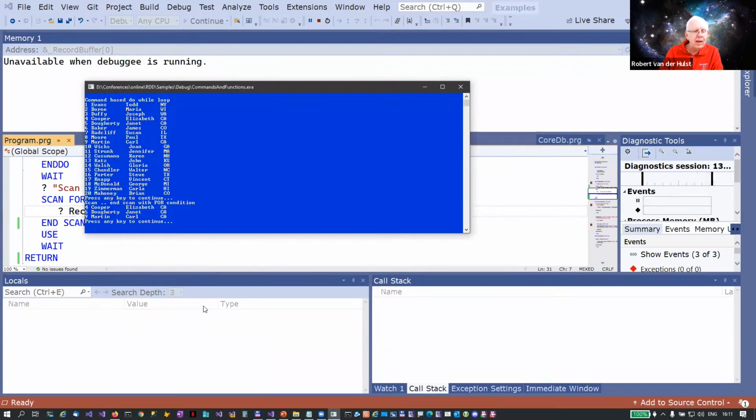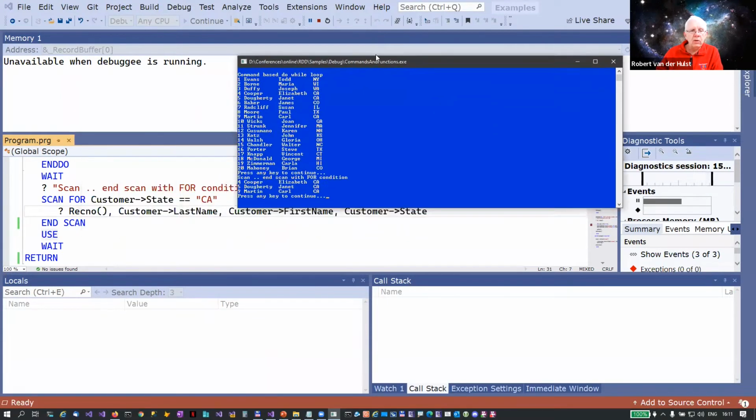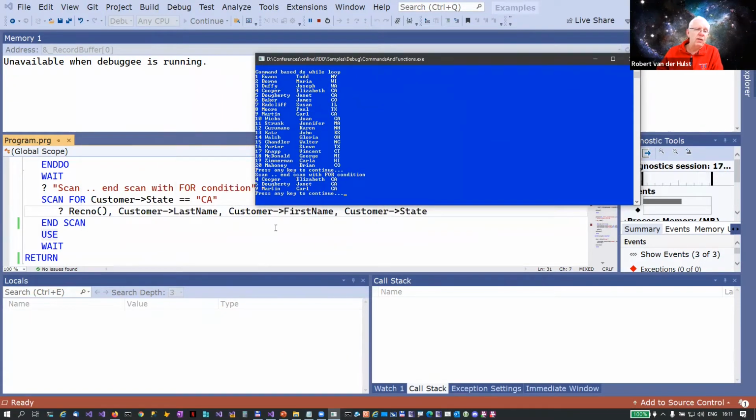And there's a scan, which says, give me all the customers in the state of California. And it shows that there are 3 customers in this table that are in California. So this is the old-fashioned command stack.